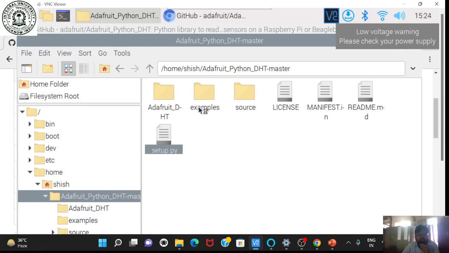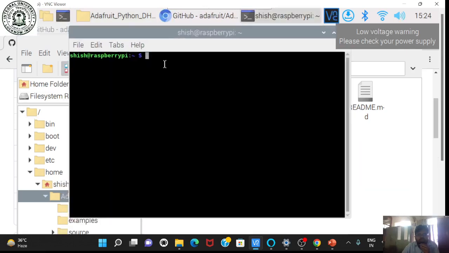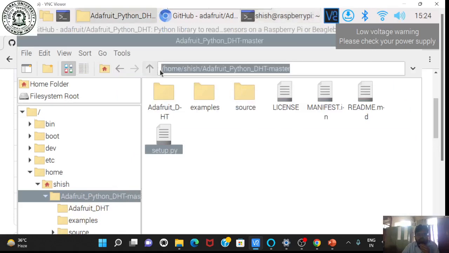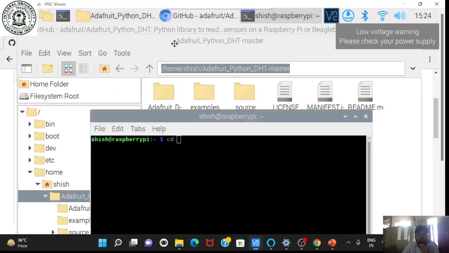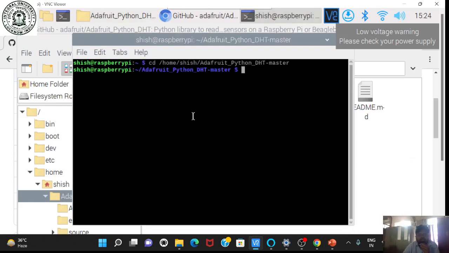Okay, you have to go to the shell, open the shell. After opening the shell, write the command cd and the path of this file. The path of this file is this. So I will copy it, paste here, enter. Okay, now you have entered into the correct path.